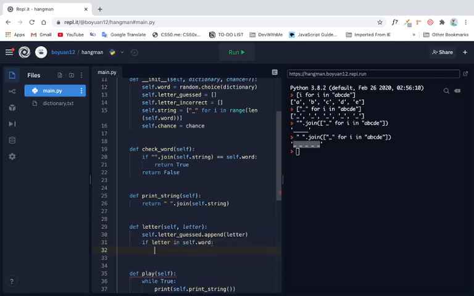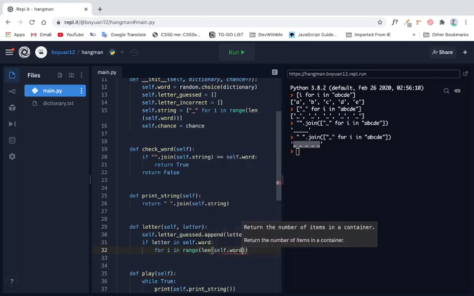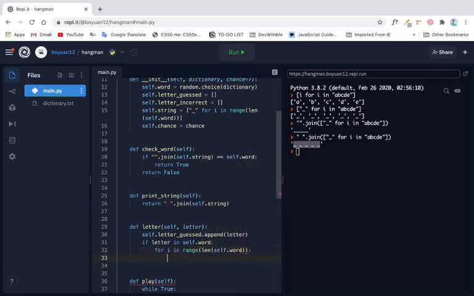All right. And then, if letter in self.word. So we're checking, okay, if this letter is correct, is within this word, then we can say this: for i in range(len(self.word)), then here I can say if self.word[i] equals letter. We're trying to loop through for the length of the self.word, and this is going to be the index number. So we're checking whether there is anything that is true, basically.